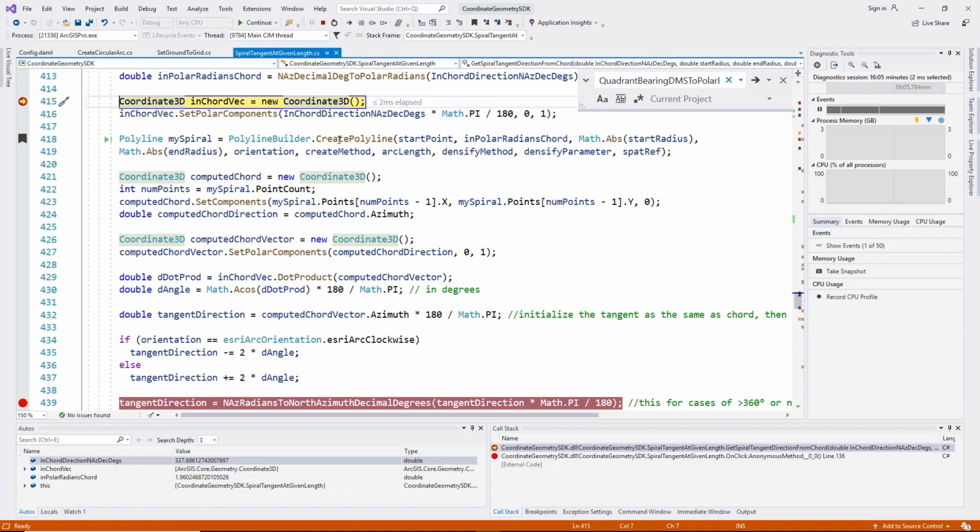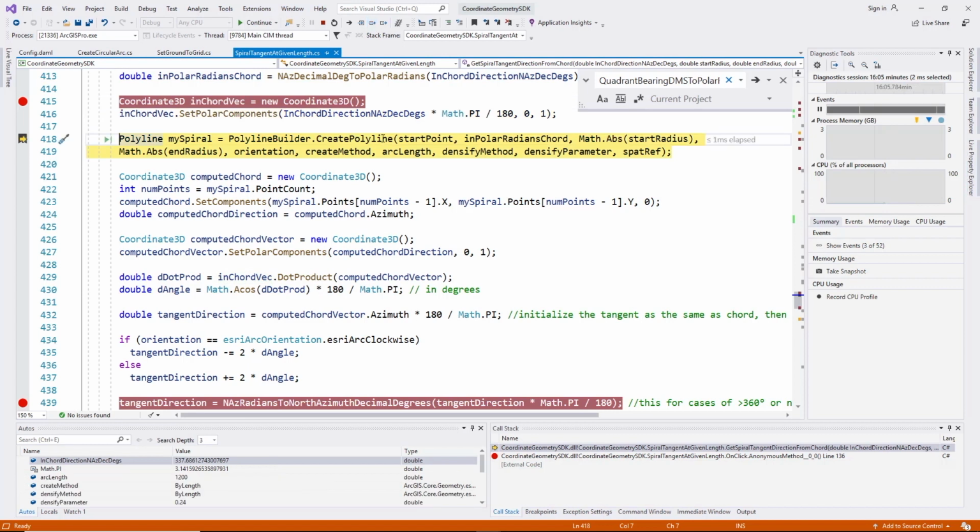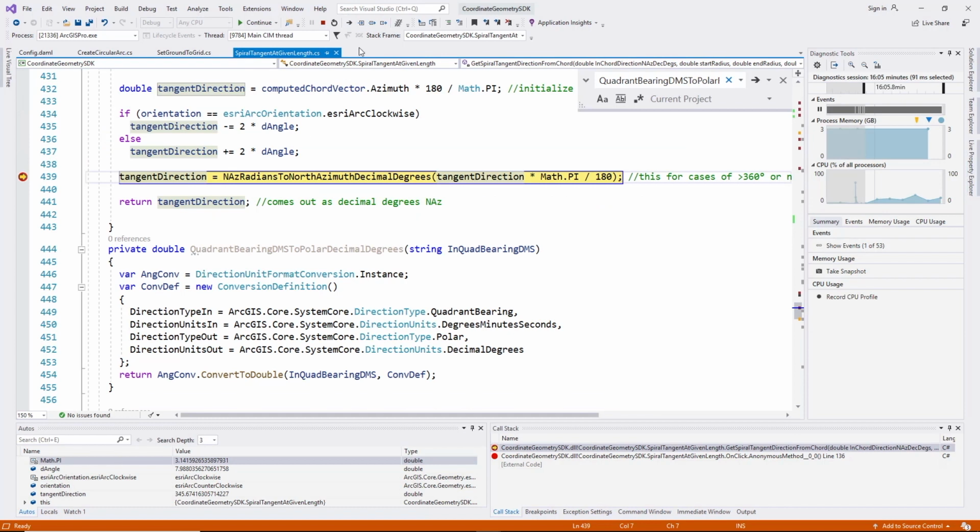And here's the actual creation of the spiral itself. So it comes off the polyline builder. And the polyline builder has a lot of overloads on it, and one of them is creating a clothoid, which is a spiral. And so it allows us to enter these values in polar radians and so on to construct the spiral. And so we're returning a tangent direction for this spiral.